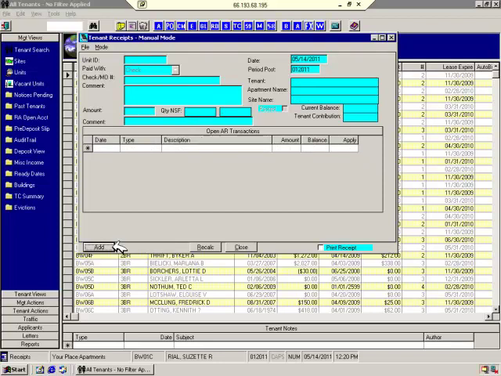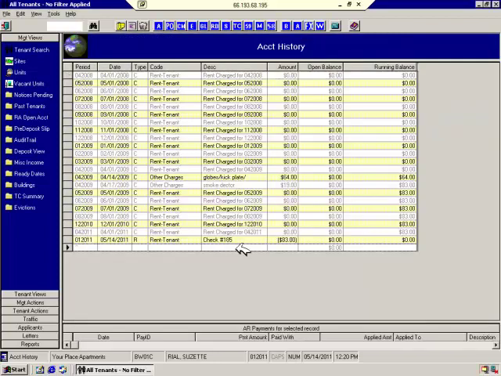When you are finished, close the form. When you close the tenant receipt form, the account history of the tenant in focus is automatically displayed. This takes us to viewing account histories.